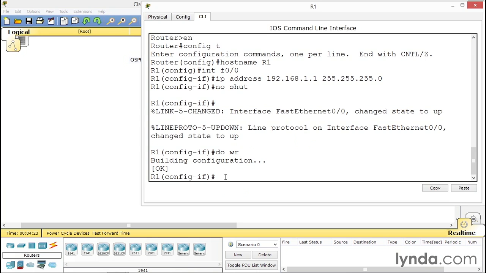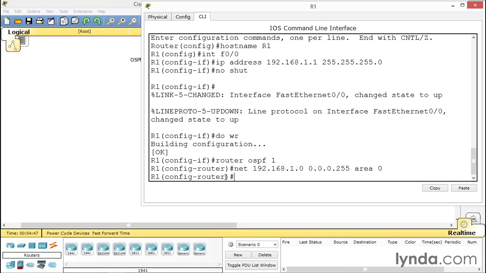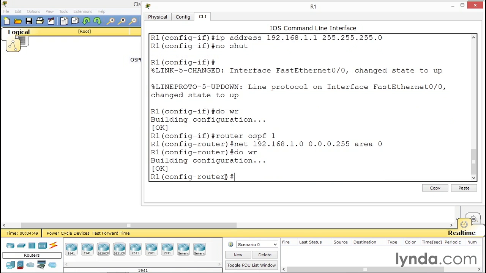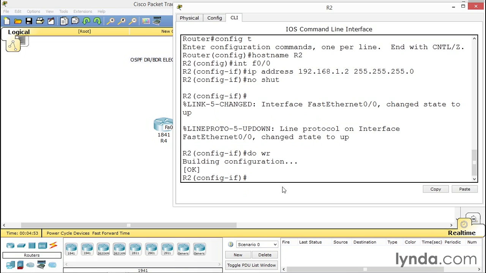So let's go ahead and do that. Now, we really only have one network to advertise. So router OSPF 1, network, and we'll use net for short, 192.168.1.0, wildcard mask 0.0.0.255. Area, we'll stick to area 0. Hit enter. Let's do a do WR there. Let's go to the second router. Do the exact same thing.